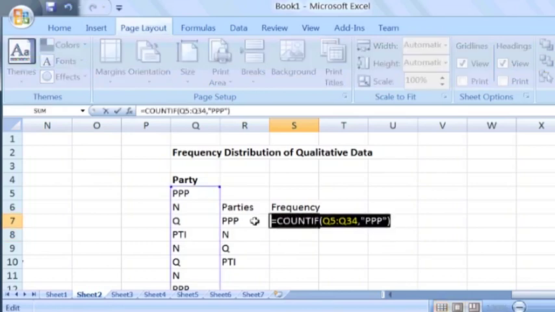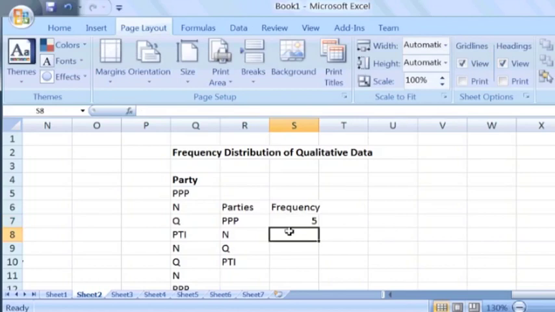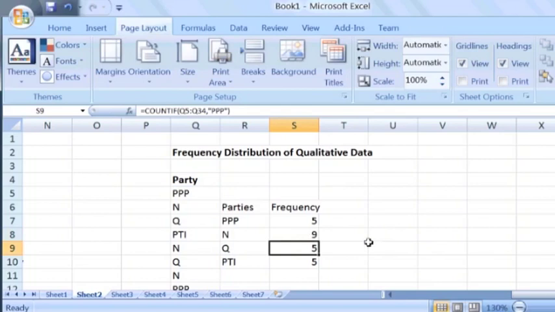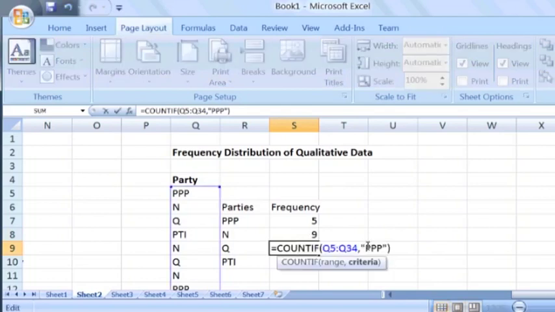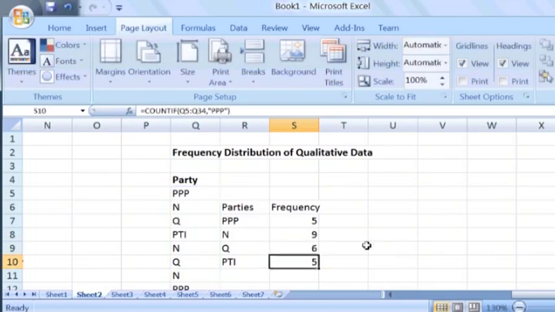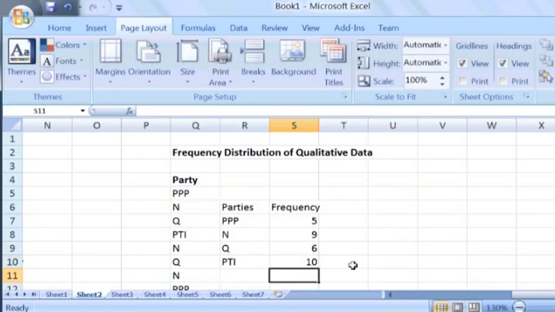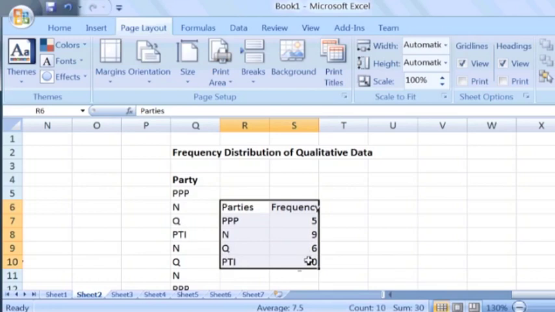So copy this command downward and change PPP to N. So 9 students are in favor of PMLN, and change it to Q. So 6 students are in favor of PMLQ, and the last one is PTI. So 10 students are in favor of PTI. So this is how to construct a frequency distribution of qualitative data using Microsoft Excel.